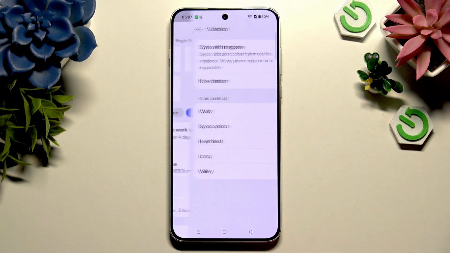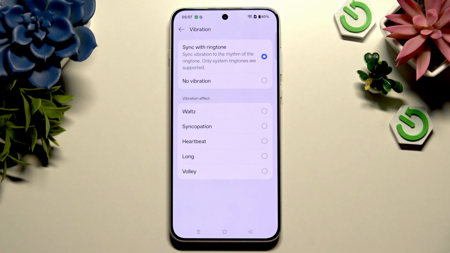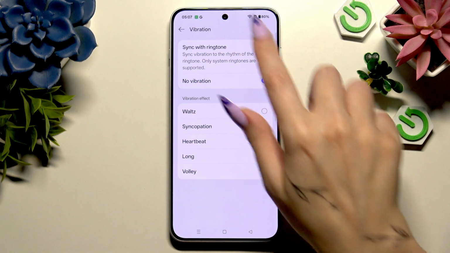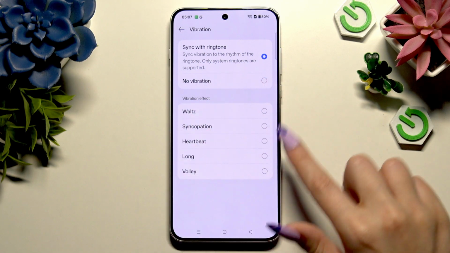Hit Vibrate. Tap on No Vibration to disable them completely for this alarm. Hit Sync with ringtone to synchronize it with your current melody. Only system melodies will work if you want to use this option. Or tap on one of those patterns.